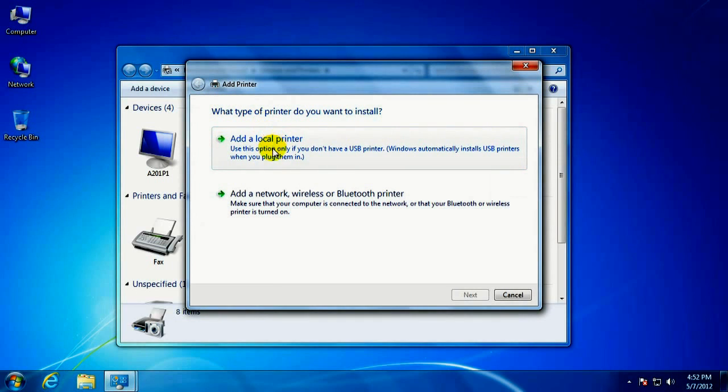Once we have this open, there's two different ways to add a networked printer. If you know the IP address of the printer, which you can usually find out by either printing a diagnostic page on the printer or through the menus on the printer screen itself, we can do add a local printer. It may seem a little counterintuitive, but that's how to add directly by an IP address. So we're going to go through that process here first.